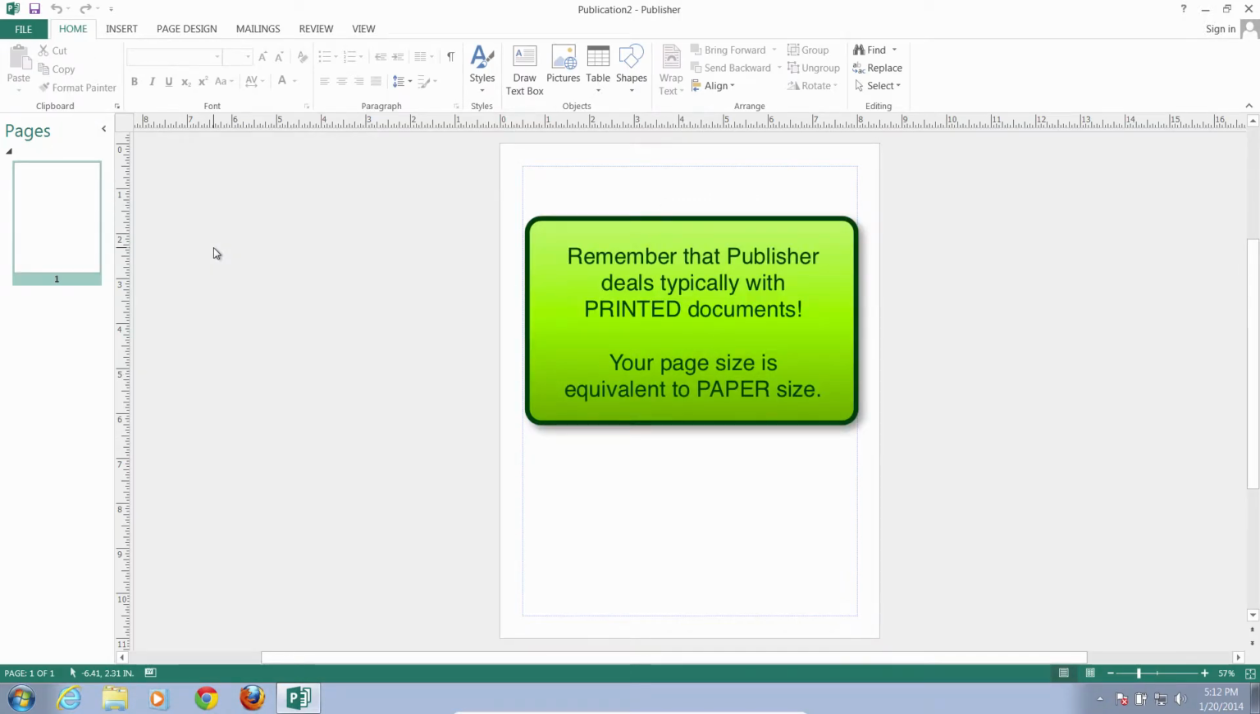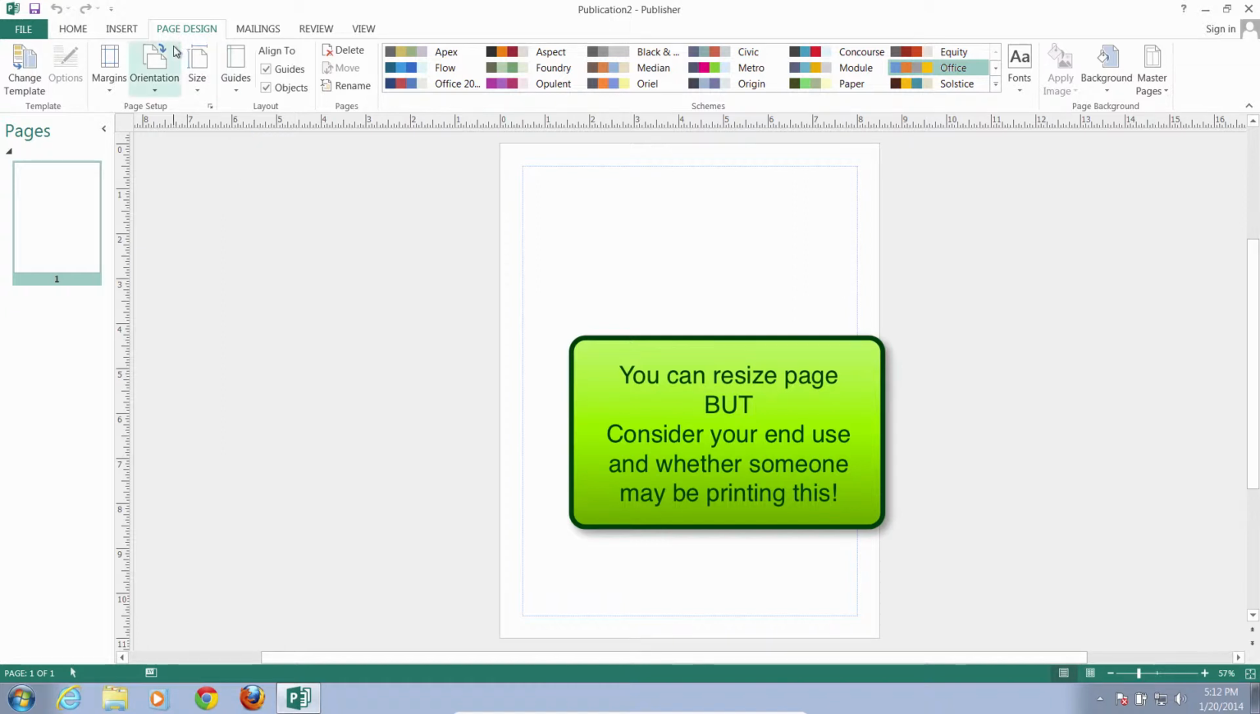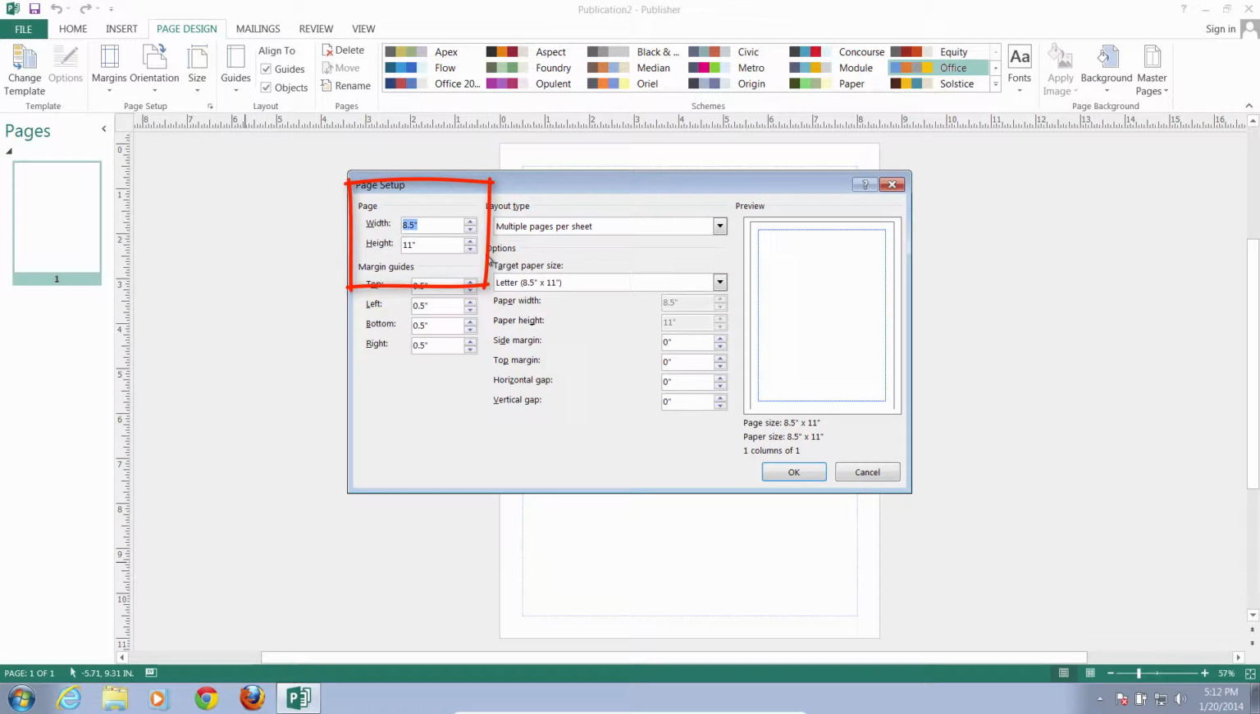Now, 8.5 by 11 is going to be the printed size, and you have to remember that Publisher is typically geared towards actually printing documents out. If you're not really worried about the final printed size of the page, then we can always increase the page size to whatever you want. So, for instance, if we go into Page Design, and let's go into Size, and let's choose, well, I'll tell you what, let's just do a Page Setup. And let's change this to a 40 by 50.